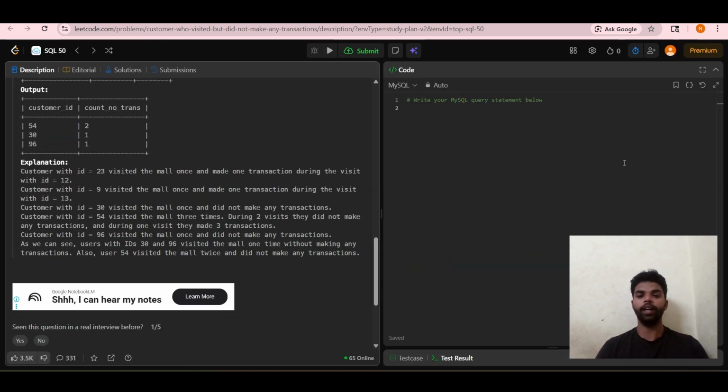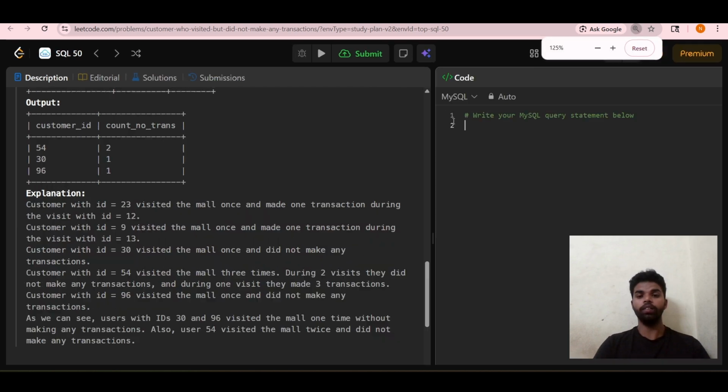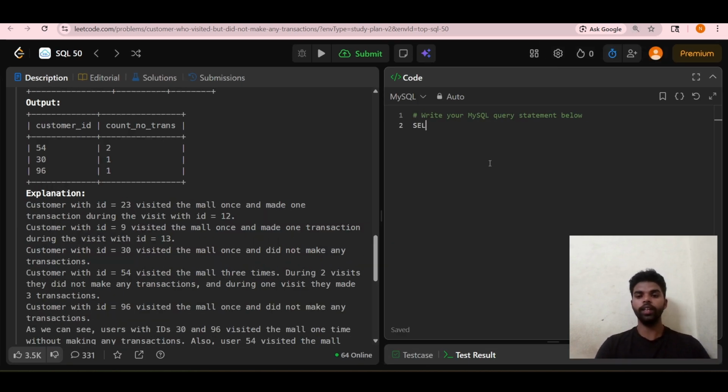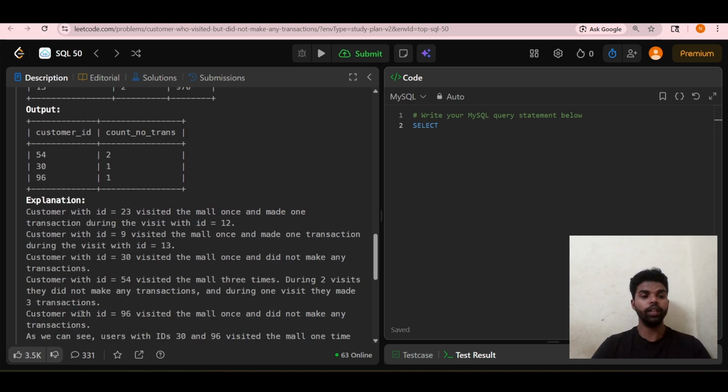Then we go and write the query. We start with SELECT. What do we have to select? We have to select customer ID, and then a COUNT function, because we have to count the visits without a transaction. So we write COUNT as count of transactions.